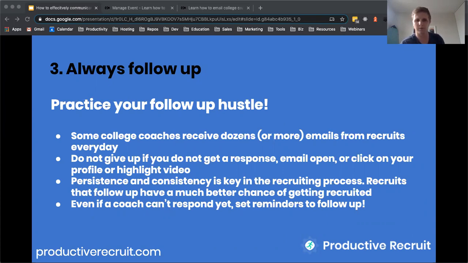So let me break this down in two ways. There's following up with coaches on a regular cadence when they can't email you back. And then there's following up with them if they can email you back, but they don't. And for that first step, my recommendation is to set reminders to send an email once or twice a month, maybe once a week, depending on how much your process is changing and how many new highlight videos or test grades are changing. But in general, I'd say twice a month is probably enough.